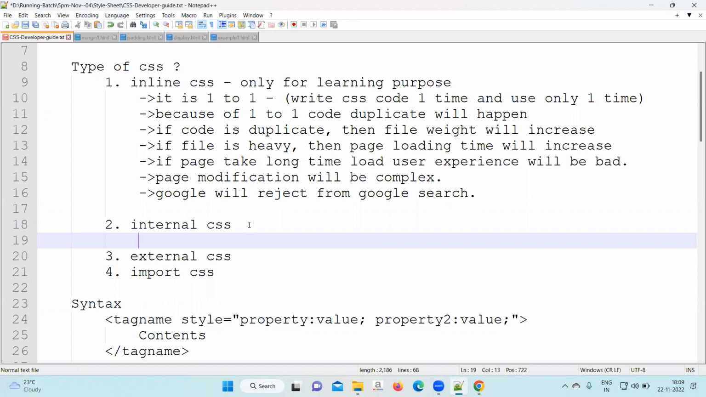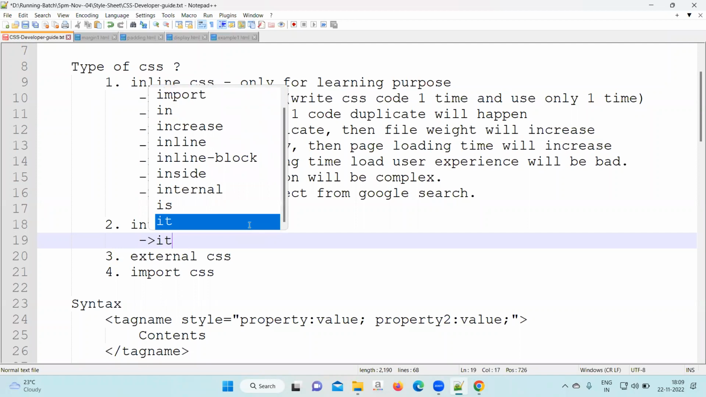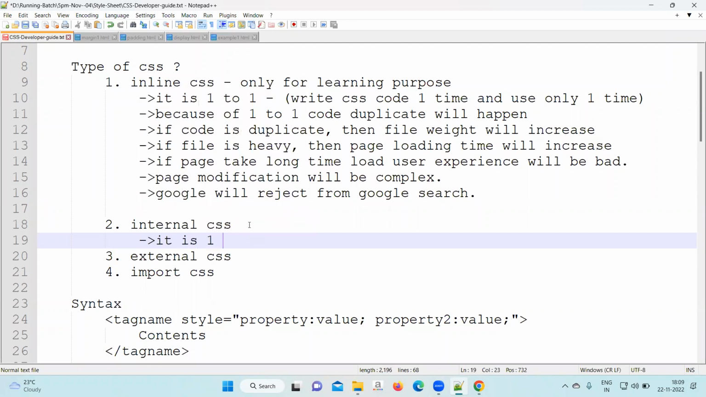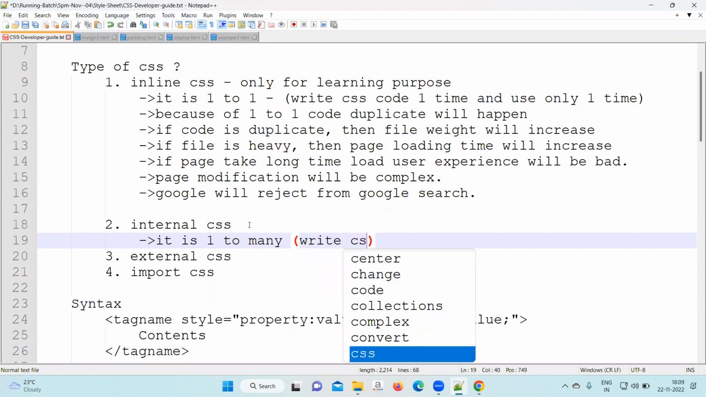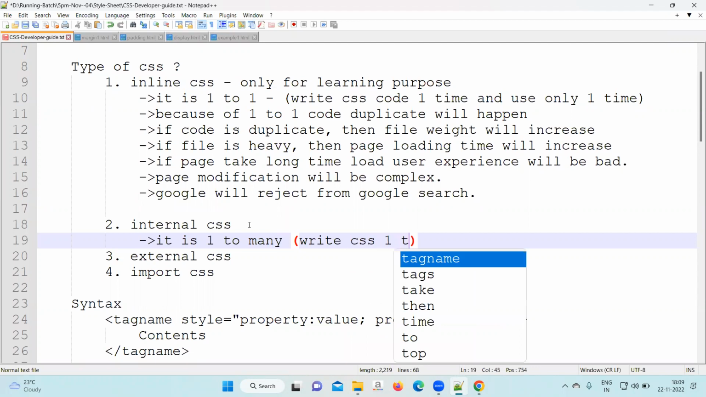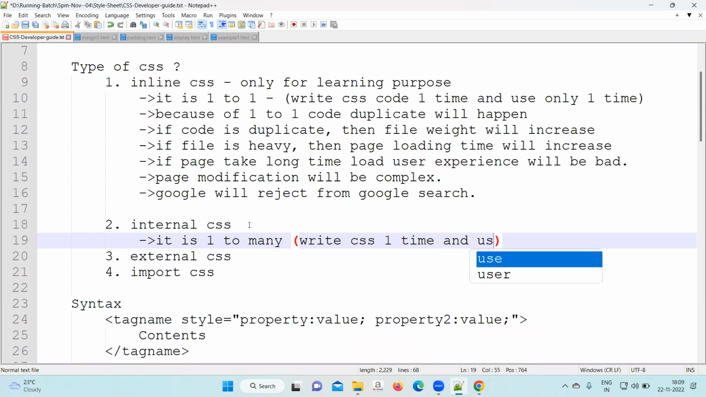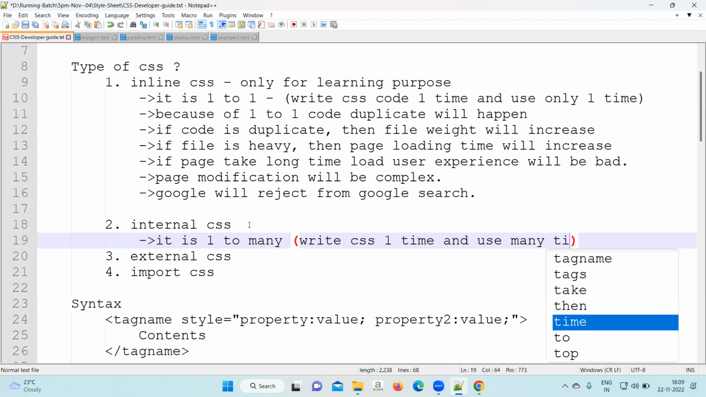In internal CSS, we can write it one to many. Write CSS one time and use it many times. Write CSS code one time and use it many times.